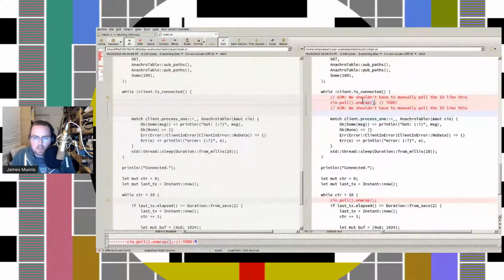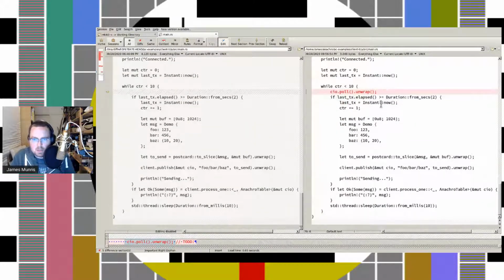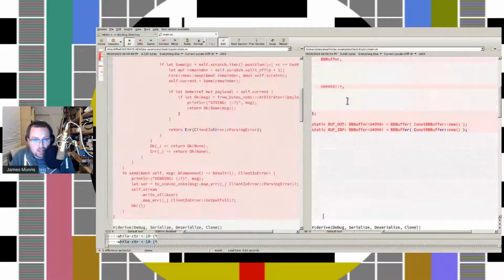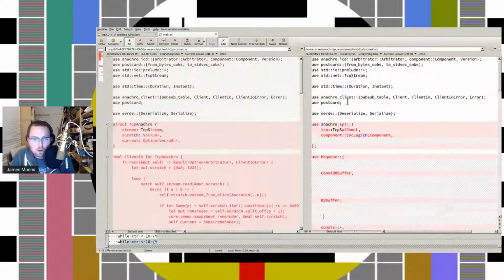But I need to plumb this poll back down so that it just does it when someone's asking for messages or something. It'll just process incoming messages. So there's two places I had to add that. But other than that, the client code hasn't changed, and it's still speaking the entire pub sub protocol, which is awesome.